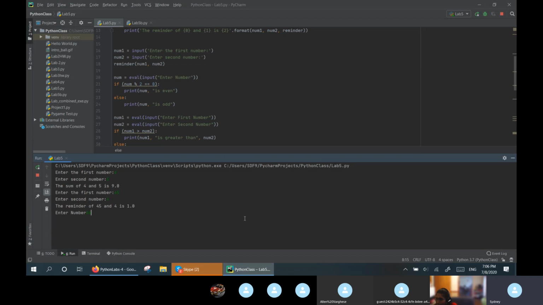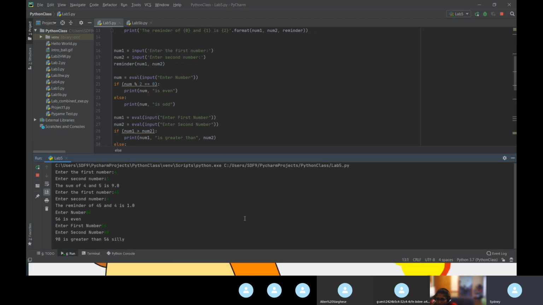Okay, Advait, if you want to go, you can. Enter the first number. That's doing well. The greater and less. 56. 98. Okay, so that is done, and let someone do the eighth. You do the eighth lab also.